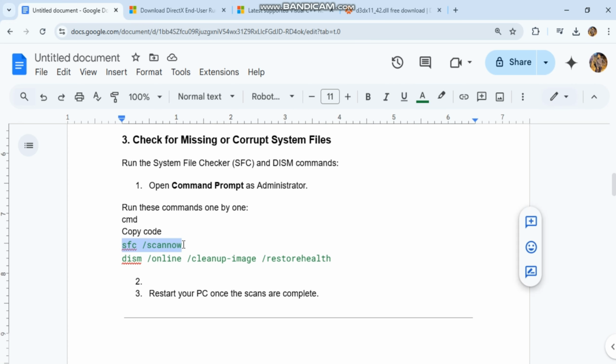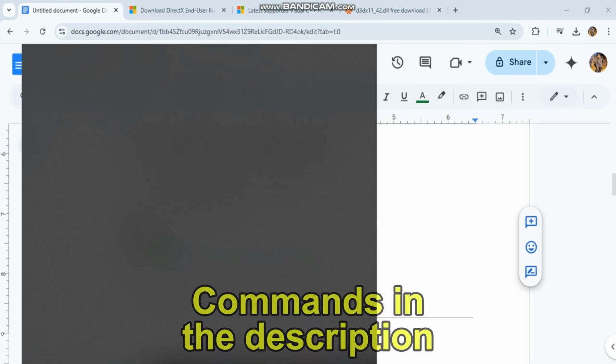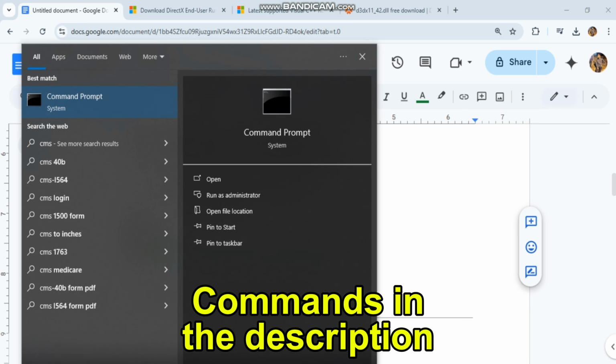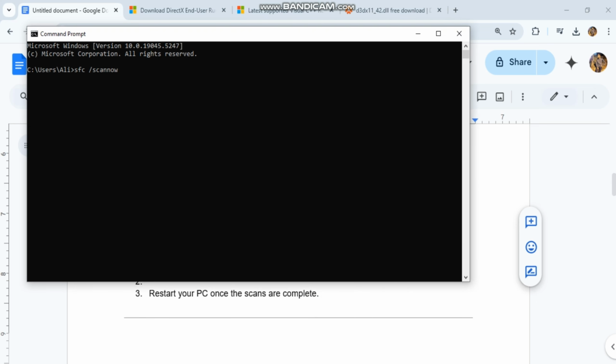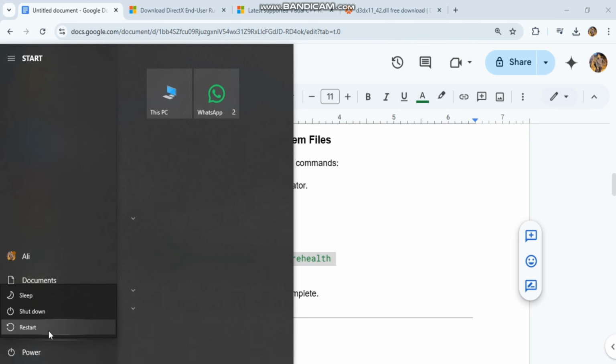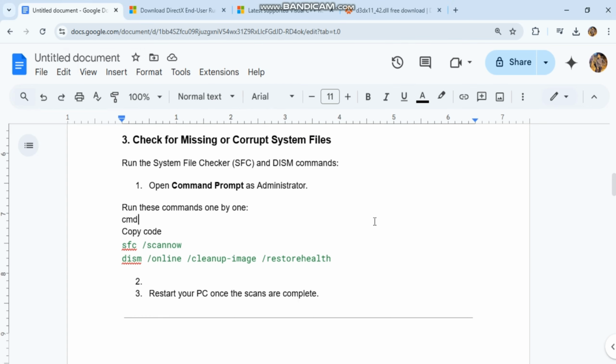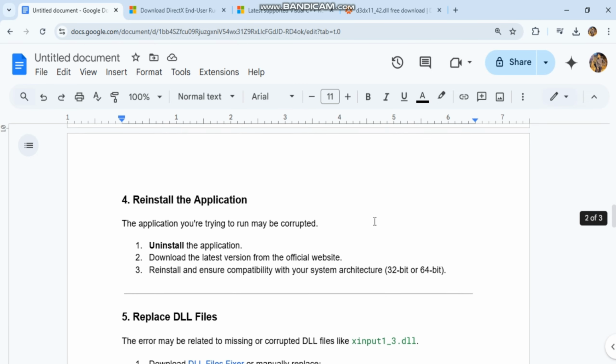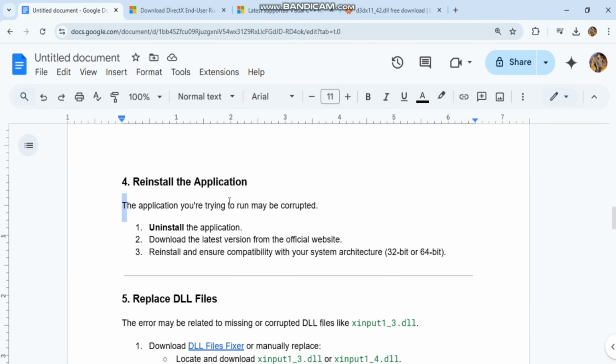3. Check for missing or corrupt system files. Run the System File Checker, SFC, and DISM commands. 1. Open Command Prompt as administrator. 2. Run these commands one by one: sfc /scannow, and dism /online /cleanup-image /restorehealth. 3. Restart your PC once the scans are complete. 4. Reinstall the application.